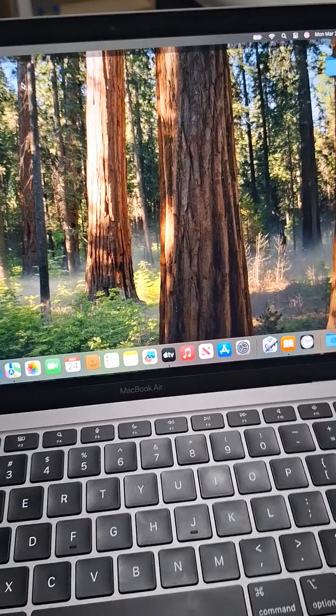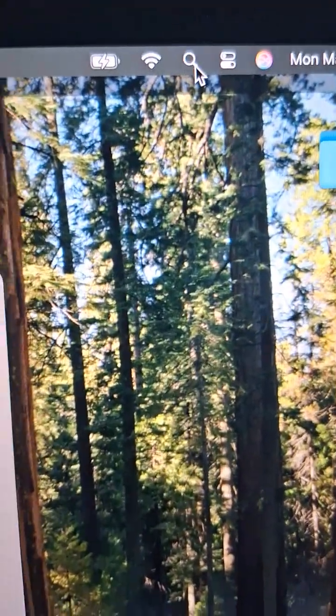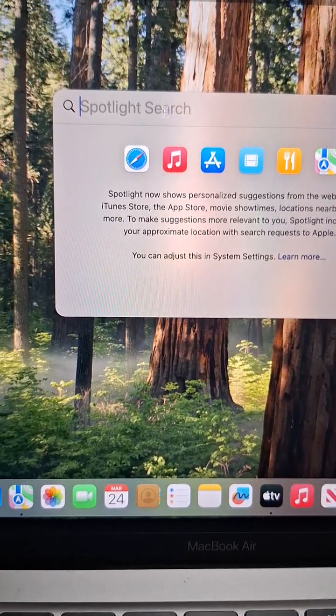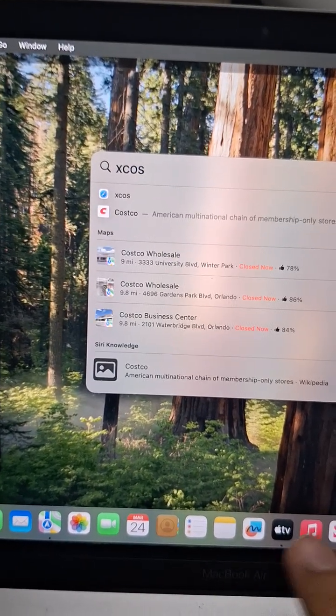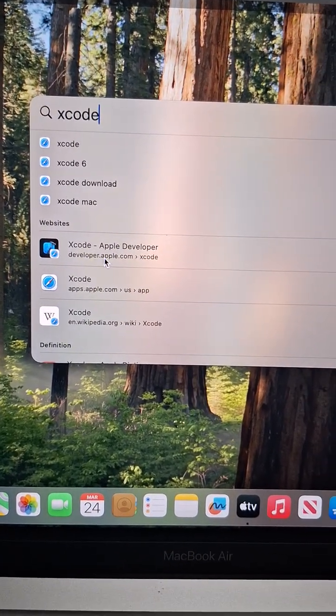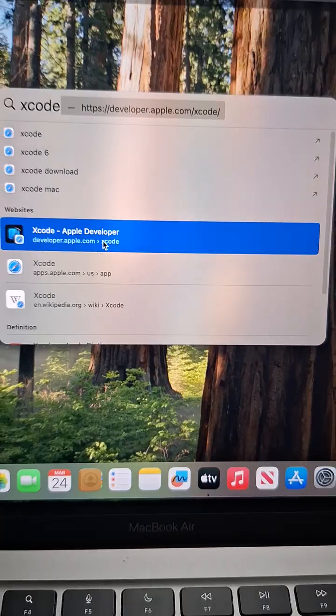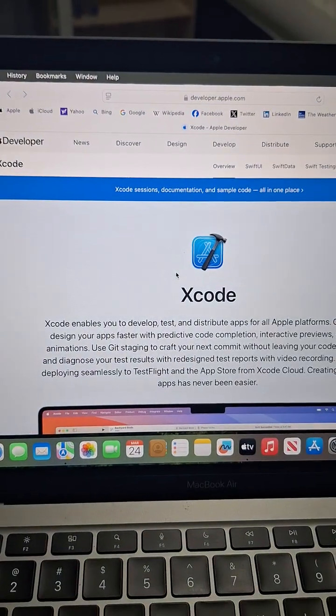Okay, today I'm going to show you how to download Xcode. So just go to the search bar and use Spotlight search. Type Xcode, alright? And then you will see the website developer.apple.com Xcode. Double click and open it.